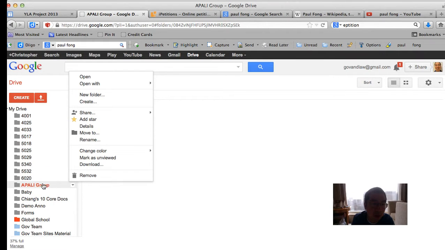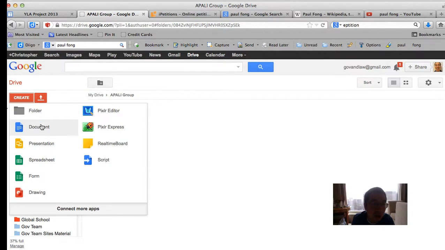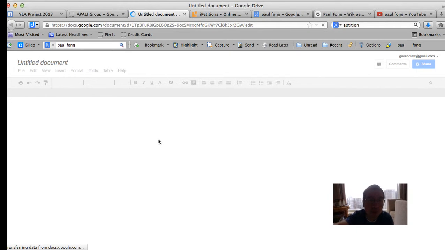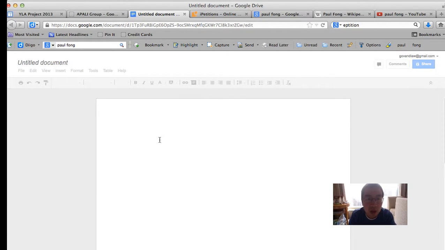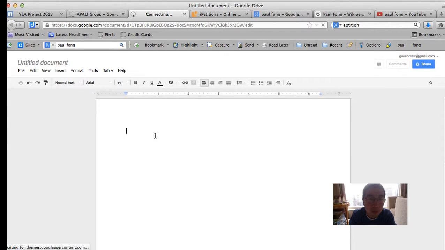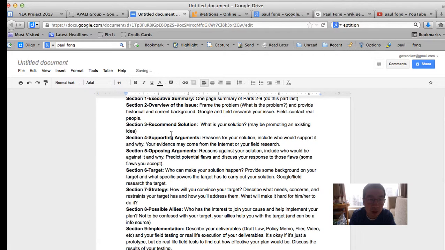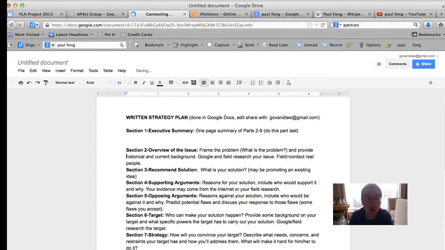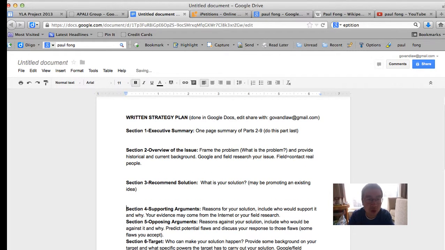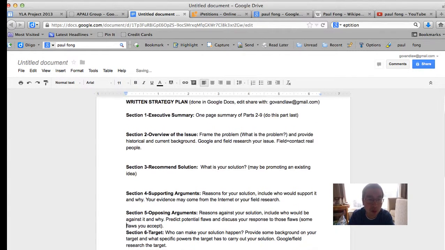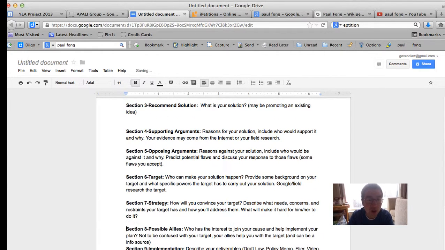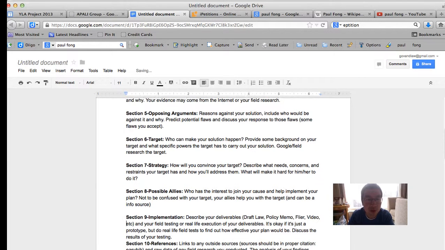And then once I'm in my folder, let's create a document. Document's the key part. Paste in the text from before. Okay. And then I can start putting names by each section. I can say, okay, who's going to do the overview? Who's going to do the recommendation? Who's going to do the supporting arguments? Who's going to do the opposing arguments? Who's going to research the target? Who's going to research the strategy on how we convince the target? Who's going to find possible allies and write that down?